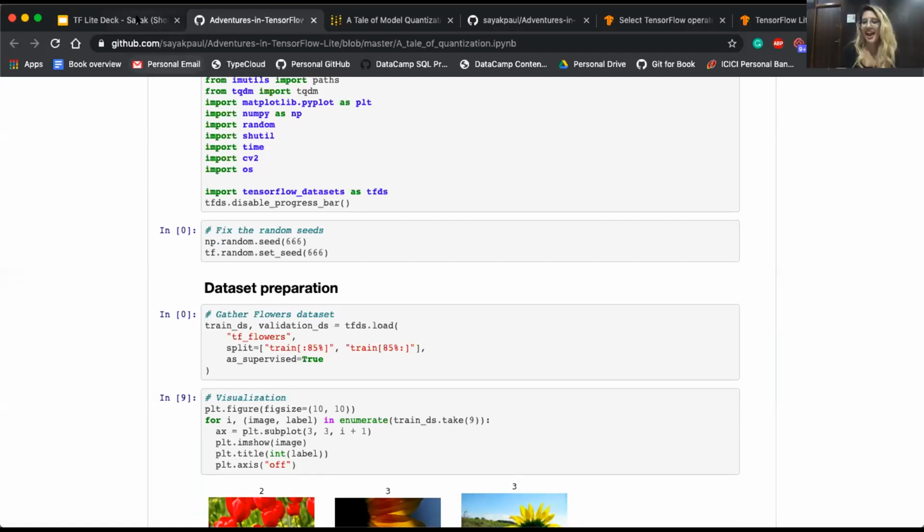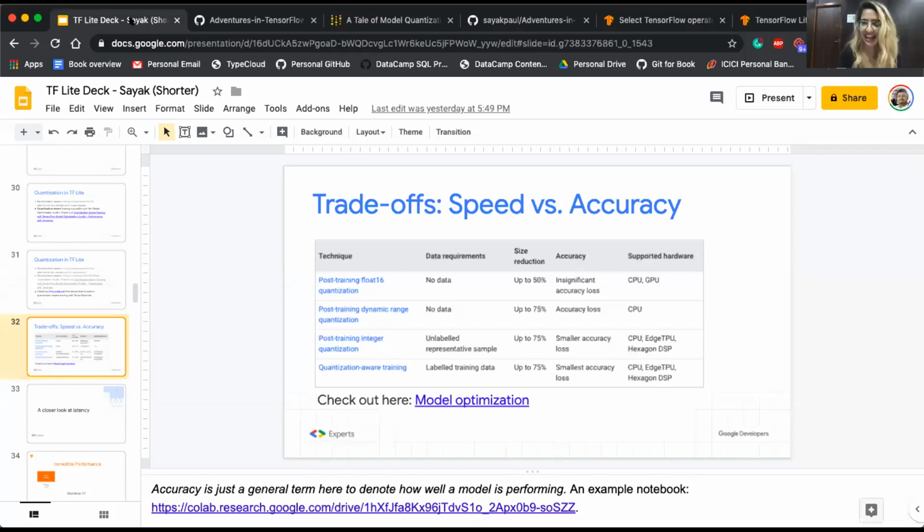Nice. And then the last question is coming from Jack. He asks, are there specific tasks for which models are more compressible? For example, is QA, question answering, better than object detection for model compression?